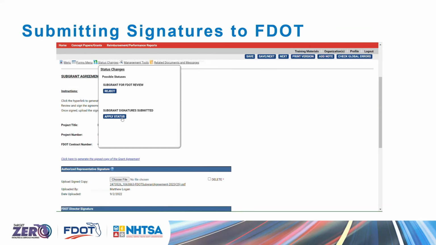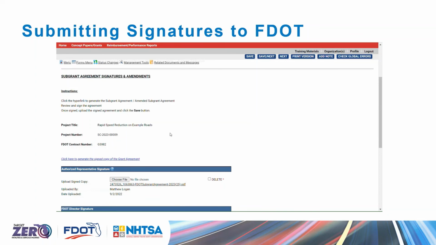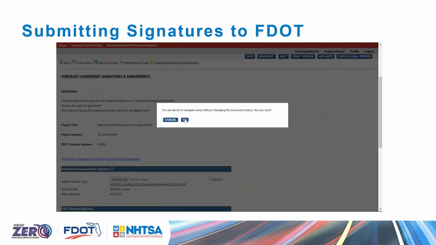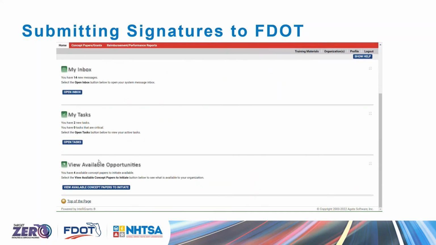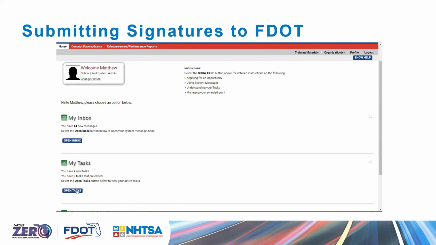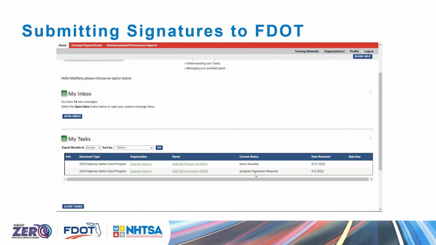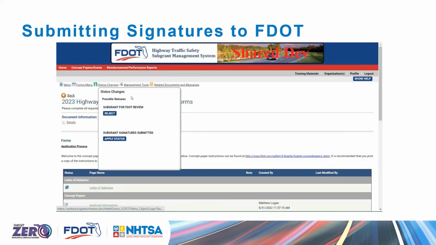If you don't status change the document to signatures submitted, it is still sitting in your court. If you go to your home screen, you'll still see it in your task as signatures required, even though you've uploaded signed documents. It is in your court until you status change it back to us. So status change to signatures submitted.